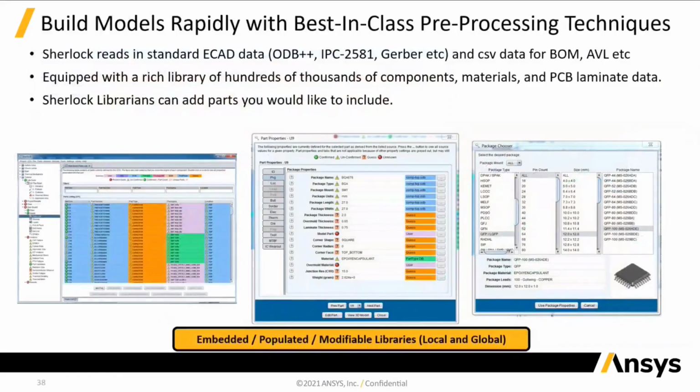Now, I mentioned that Sherlock uses the PCB design tool data. So what we do is we import something like the ODB++ file from the PCB design tools. And this allows Sherlock to very quickly, within a matter of seconds to minutes, create a virtual 3D prototype of your printed circuit board with all the components on it in the positions they're supposed to be, all the layers of the printed circuit board and the connections.